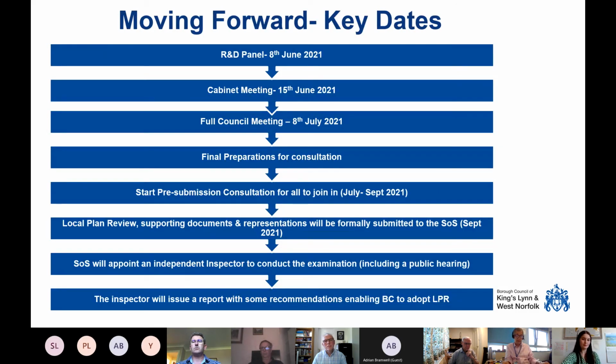If I turn to the next slide, I get to a little more detail about the dates. I just mentioned the R&D panel and the Cabinet meeting next week, followed by the full council meeting a couple of weeks or so later. Following that, there may well be changes that Cabinet and Council ask to be made, but we will be making our final preparations for the consultation to start. We anticipate doing that at the end of July, and as I said, it's probably going to last 8 weeks. In the current uncertain climate of the pandemic, and with this being over a summer period, we would extend it to 8 weeks just to make sure that we give everybody an opportunity.